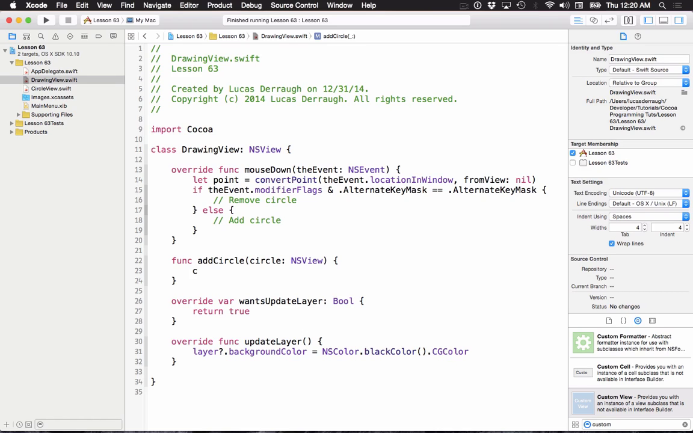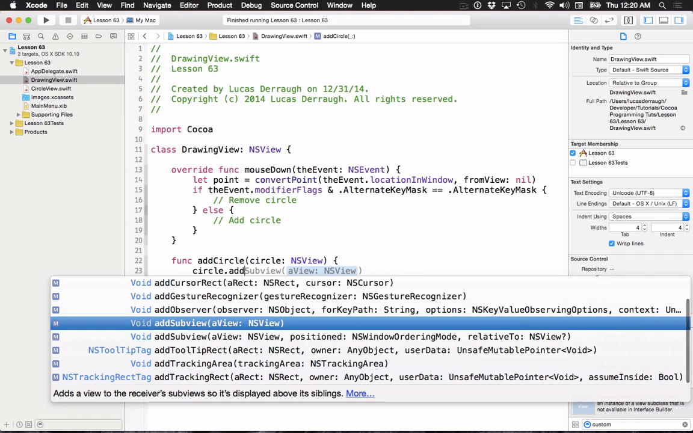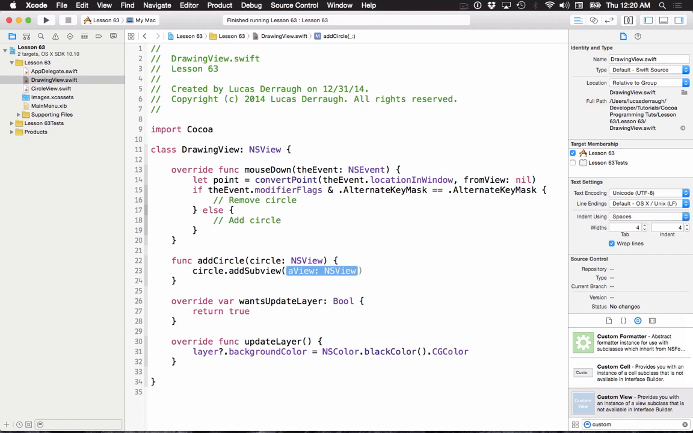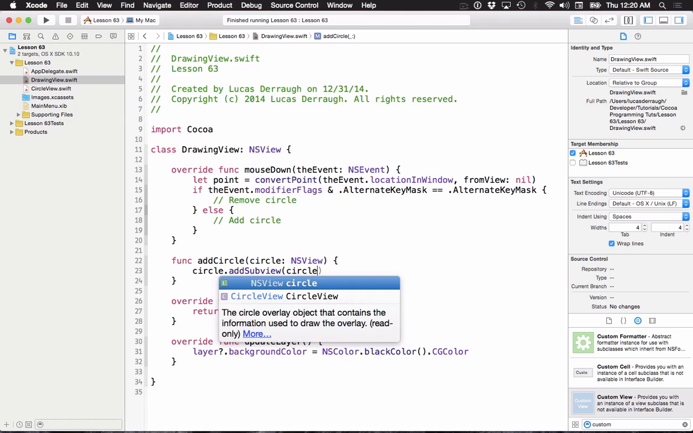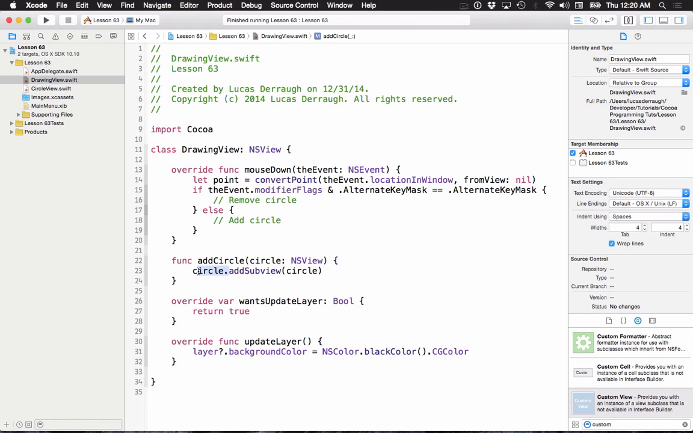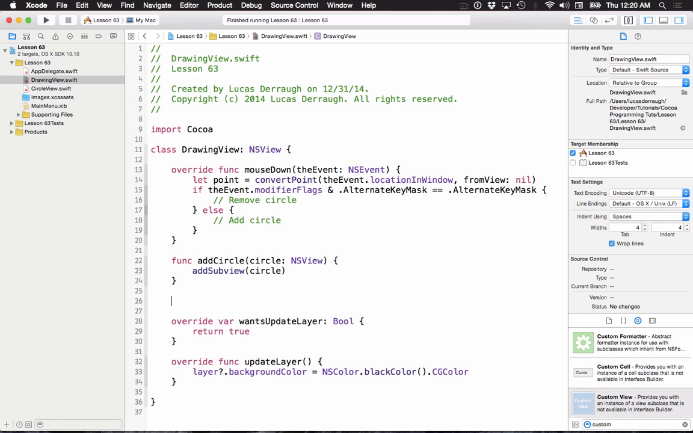So what we're doing in the add circle is quite simple. We're simply going to add it as a subview. So we'll say add subview circle. And sorry, I did not want to say circle.add subview. I just meant add subview. So that means self.add subview, right? That means that the circle will be added as a subview of our drawing view.